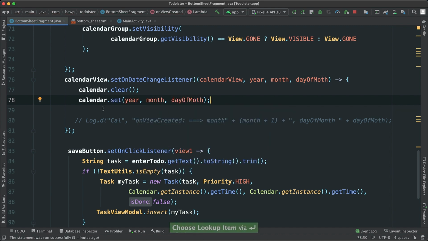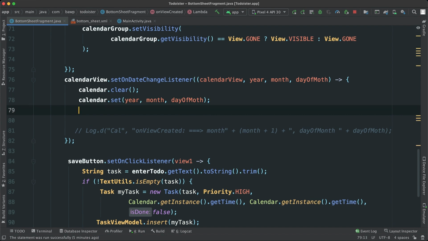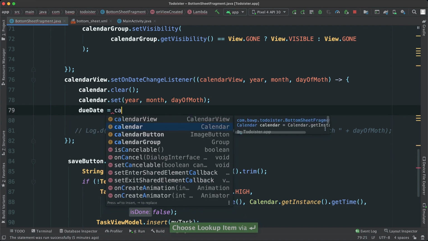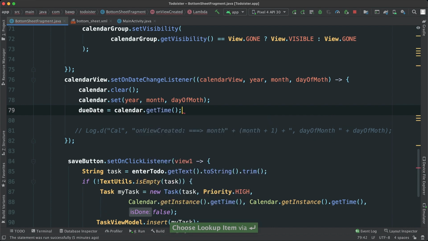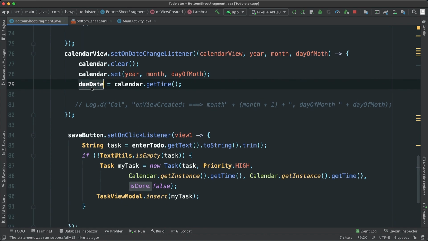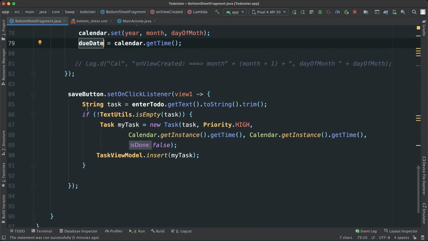And voila. Now a calendar has all the information it needs to formulate, to create an actual date, which means now I can say due date and set that to our calendar that we just set up, say dot getTime. So now we're going to have the actual due date that we need. Make sense?